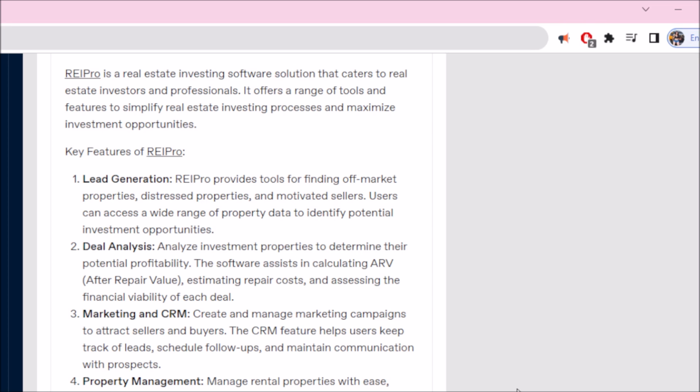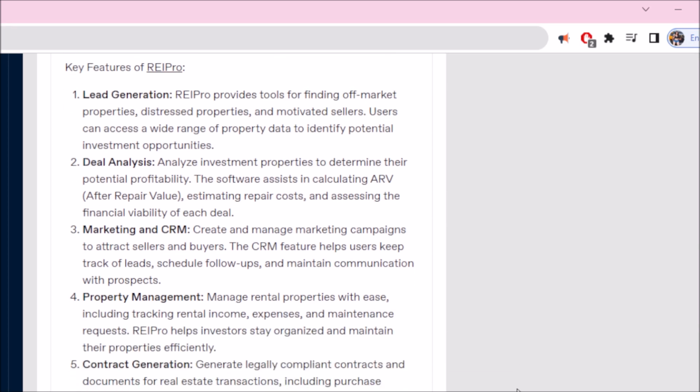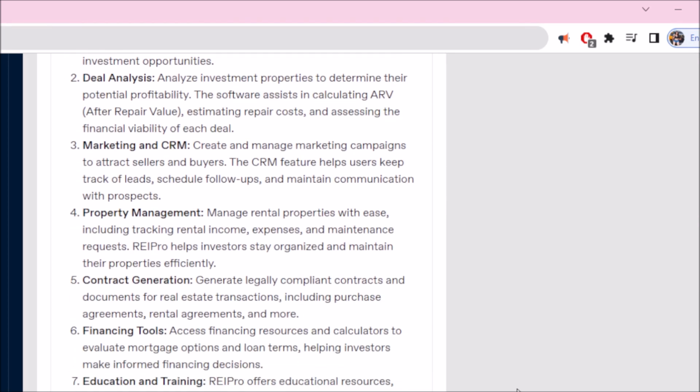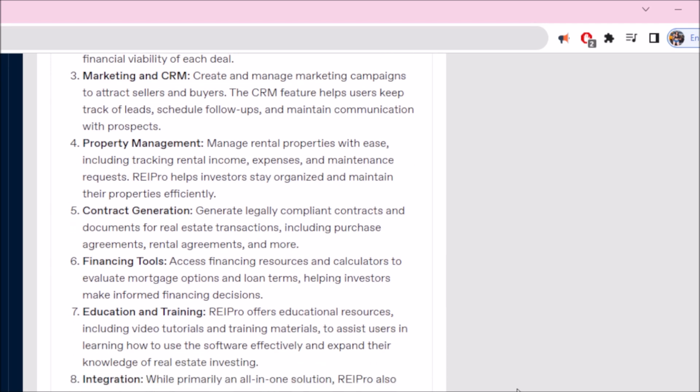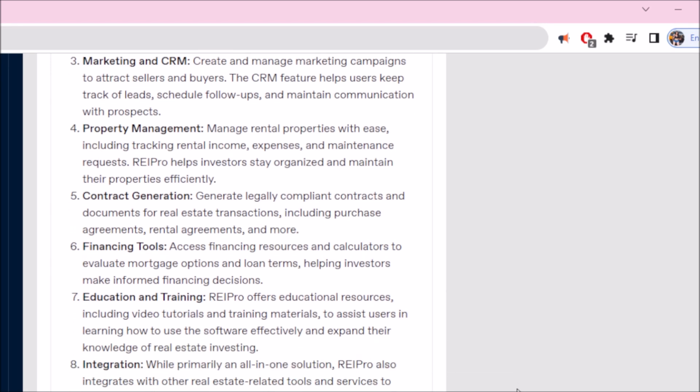4. Property management. Manage rental properties with ease, including tracking rental income, expenses, and maintenance requests. Reipro helps investors stay organized and maintain their properties efficiently. 5. Contract generation. Generate legally compliant contracts and documents for real estate transactions, including purchase agreements, rental agreements, and more.